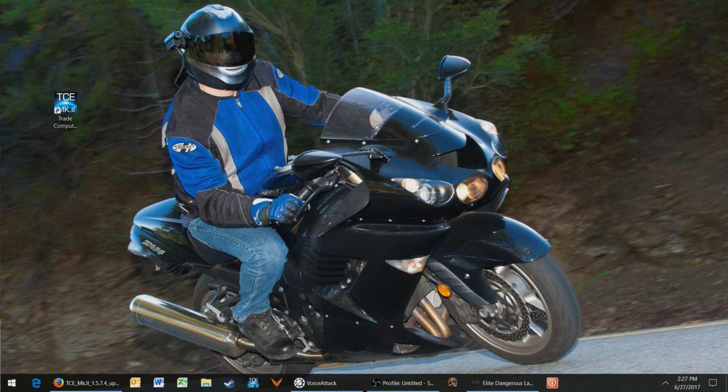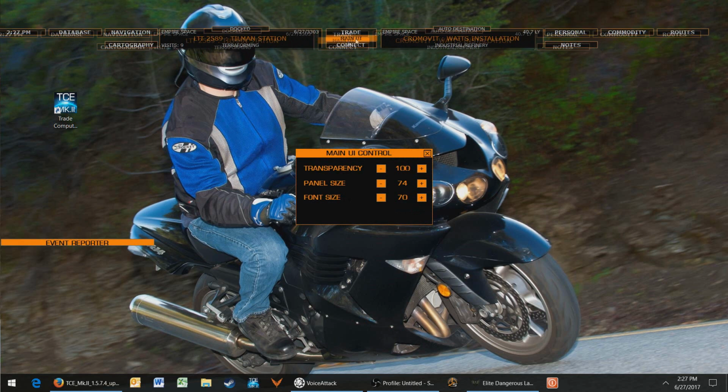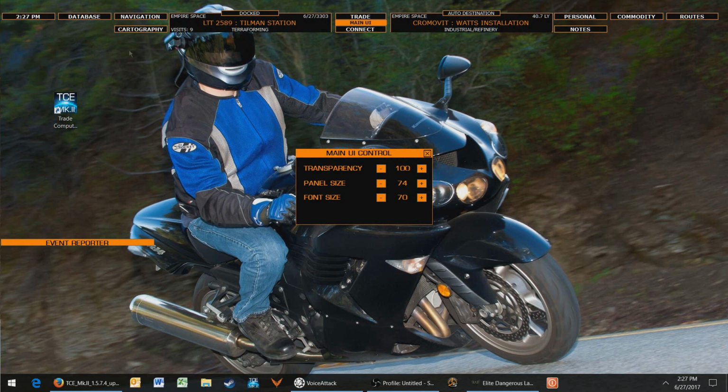So it's loading, and I have 3 screens. It's over on my left-hand screen, but you can see on the main screen the flyout panels that came up saying, hey, everything's good to go. And just to show you that it did come up, and it did detect where I am, LTT 2589, and it did pull in my old database because it's suggesting that I go trade here at Chromovit, so the database transfer worked.